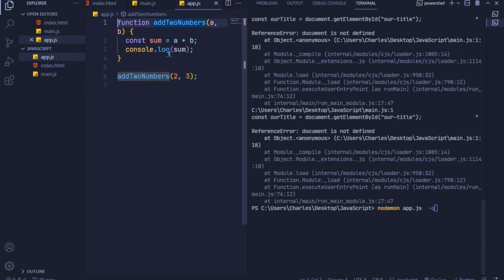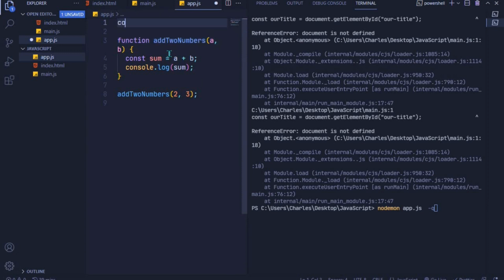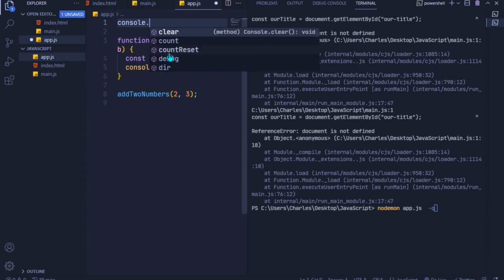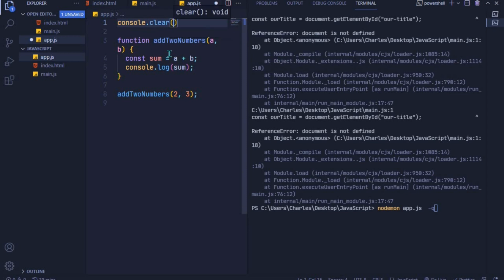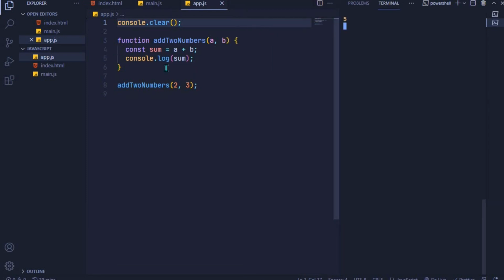So at the top of our file, I will have console.clear. So I'll have console.clear, and I invoke that, and then semicolon, and I save that file. Now right here, I'll just press enter. So I'll click here again and press enter, and we should have 5 on the output, and there we go, we have 5. Awesome.